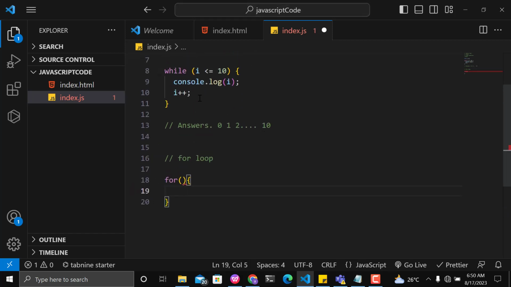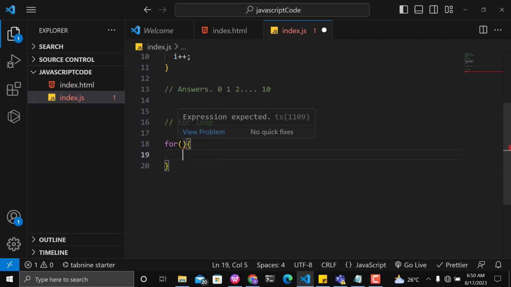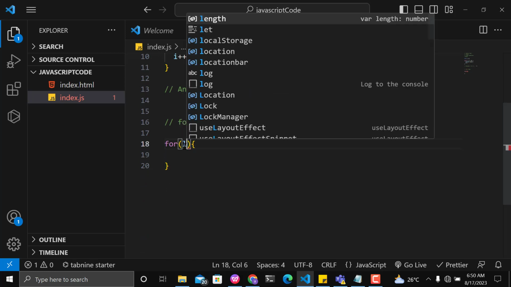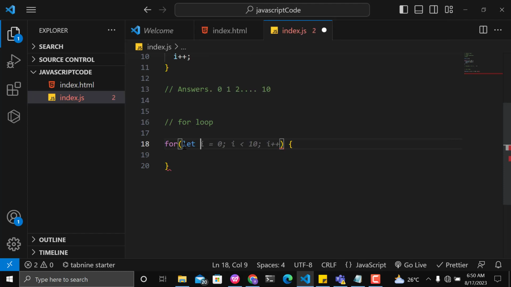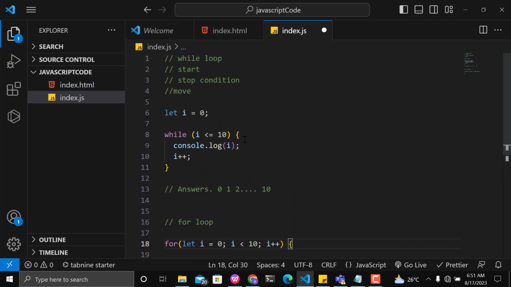Now, instead of me writing my starting point outside, I will declare everything inside. I will declare everything inside this bracket for the for loop. The starting point. Let i equal to 0. i is less than 10. i plus plus. Meaning that I will pass in the three things that I need.